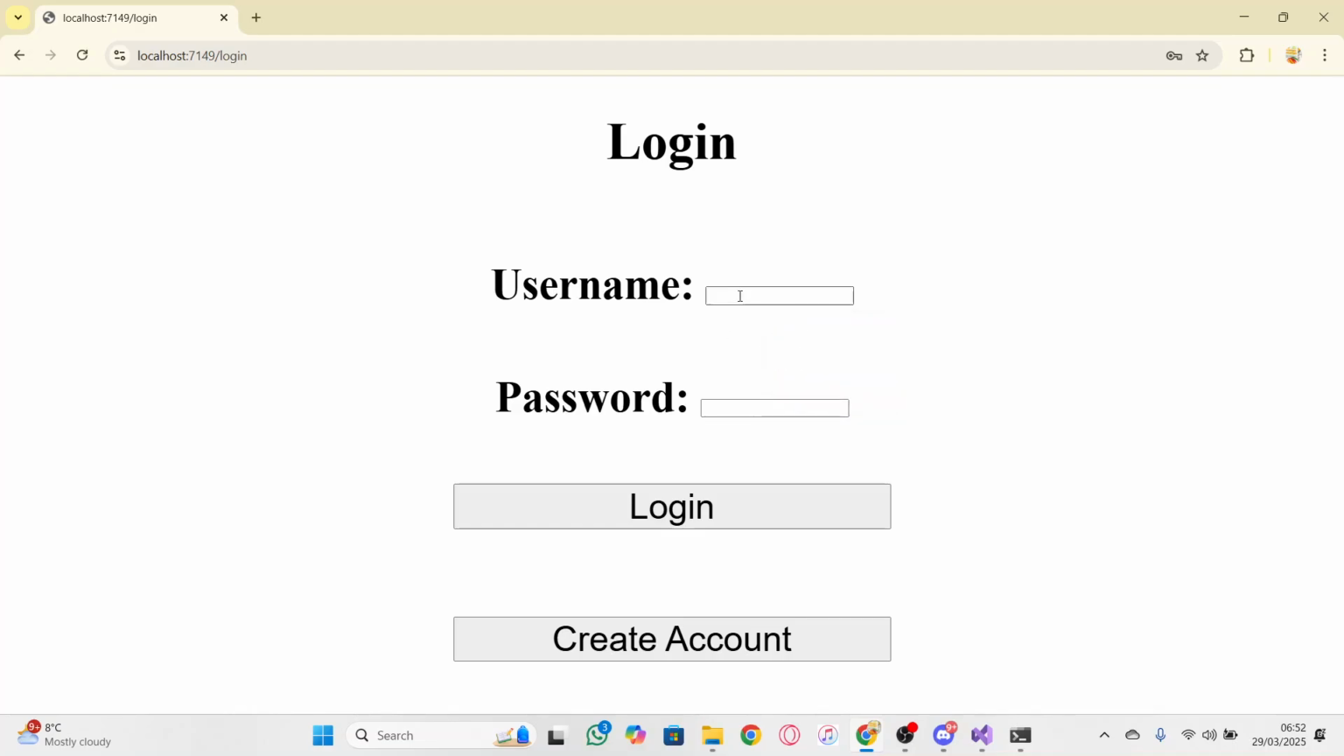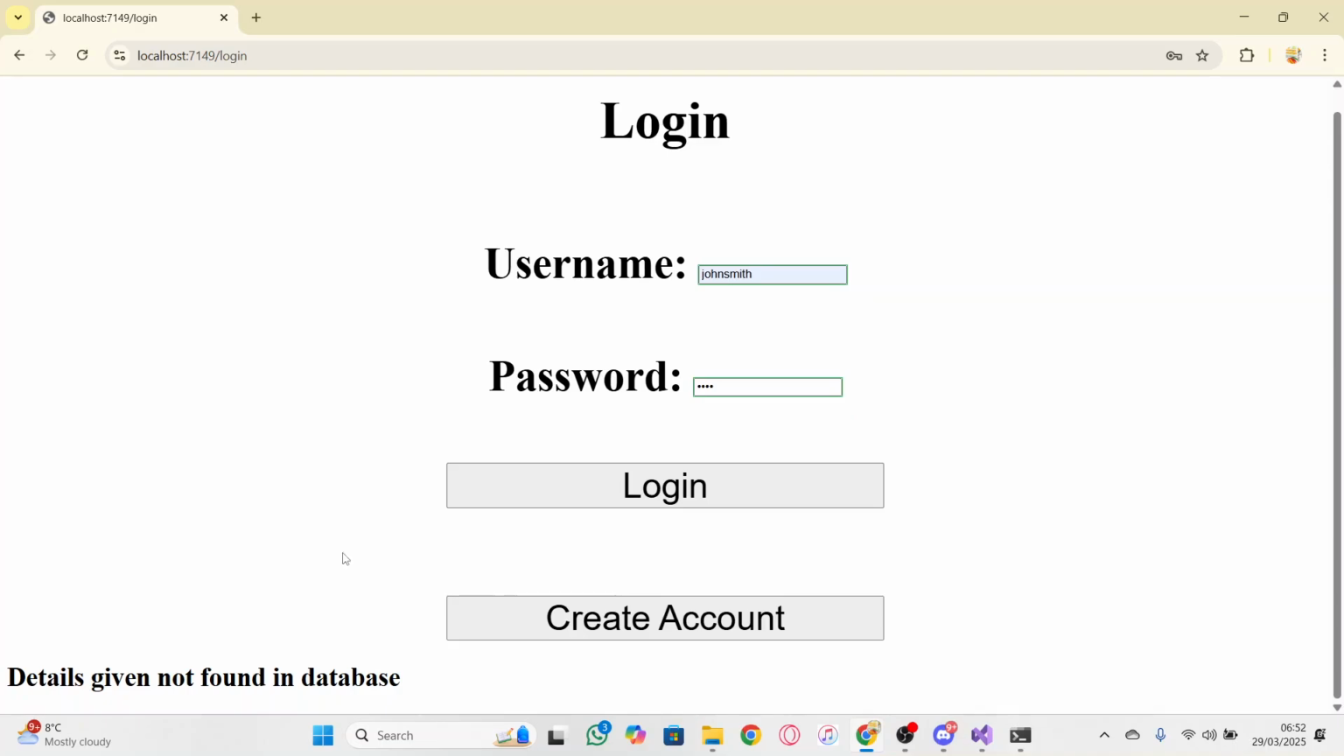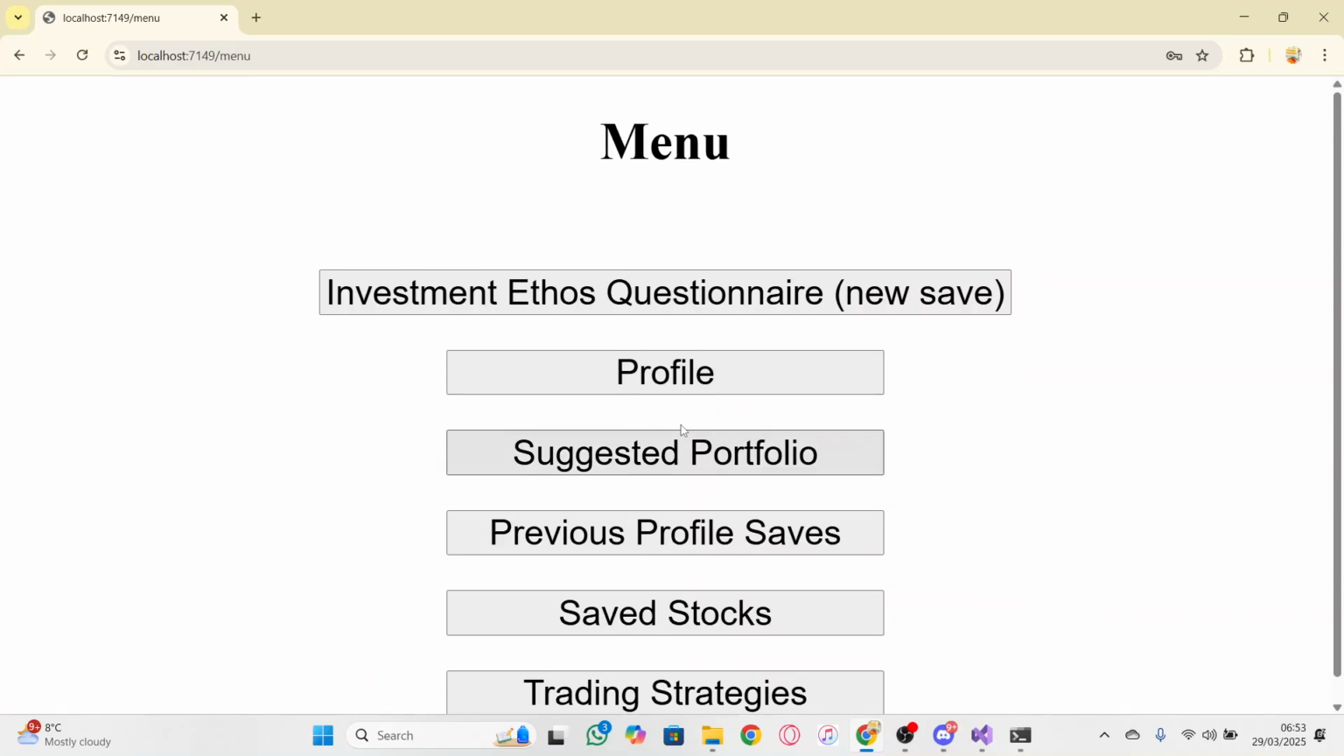So if we go to login here with our 12345 password, if we were to accidentally mistype it, and let's just say we typed in 1234, as you can see, the account details would not be matched to our database, so we would not be able to log in and see the actual menu page. So if we just put in 12345, that should work. Yeah, here we go. So this is our menu page.